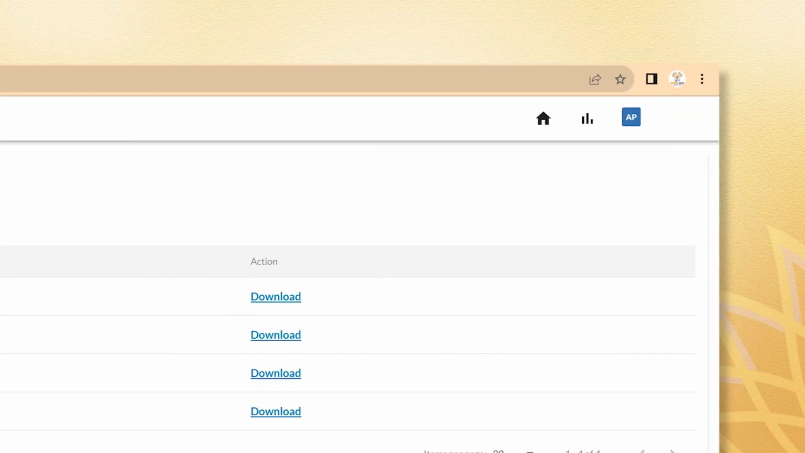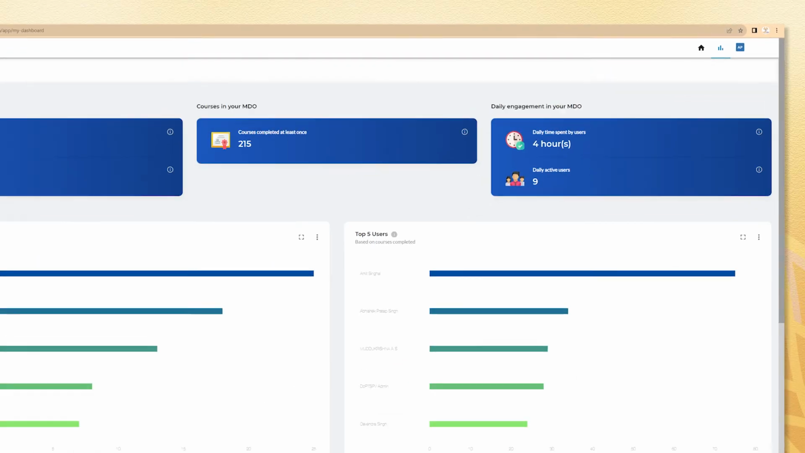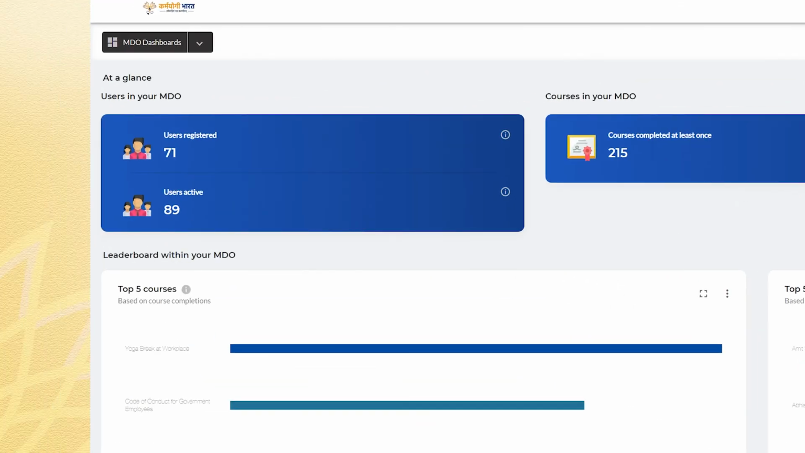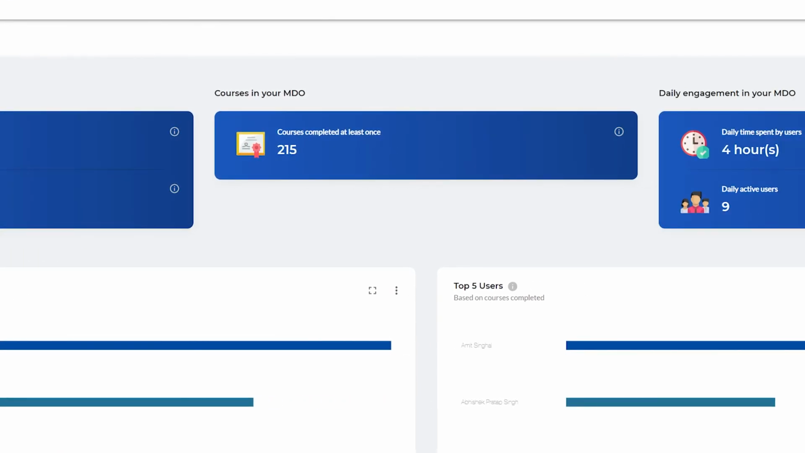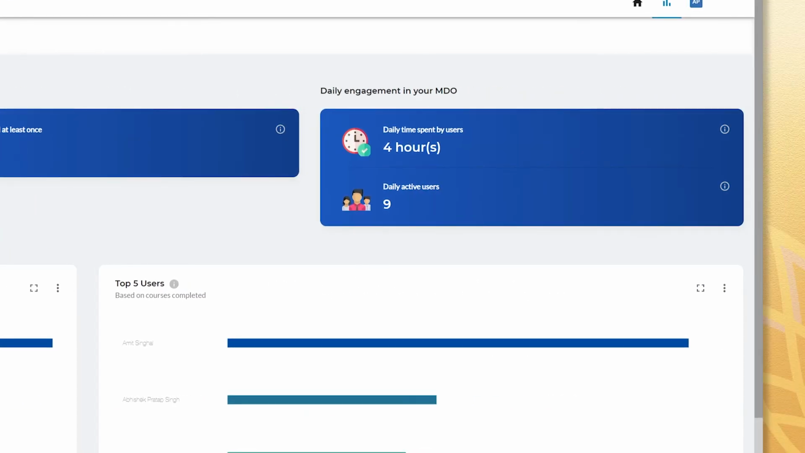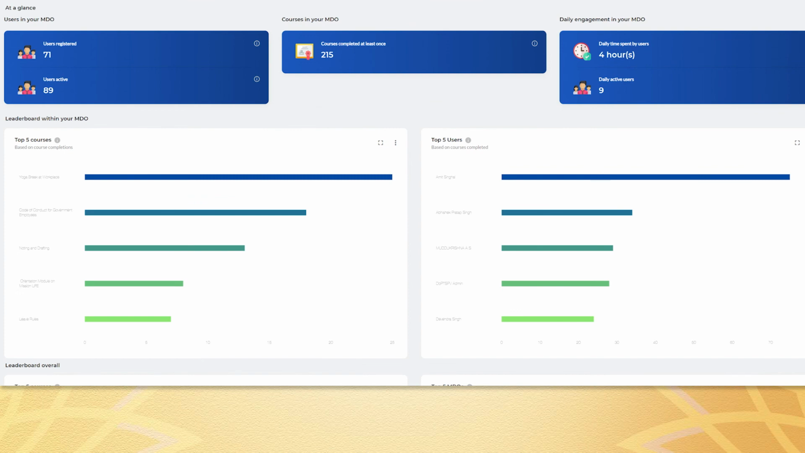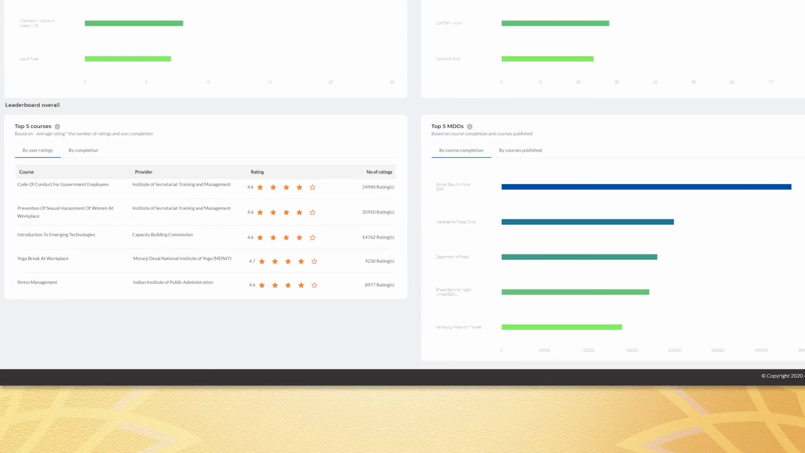The toolbar at the top gives an overview of the number of users registered and active users in your MDO, courses completed by your MDO, daily engagement in your MDO, leaderboard within your MDO, briefing top 5 courses and top 5 users. The leaderboard overall shows top 5 courses based on user rating and completion and top 5 MDOs based on course completion and course published.